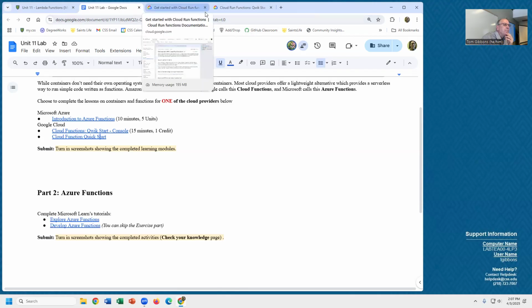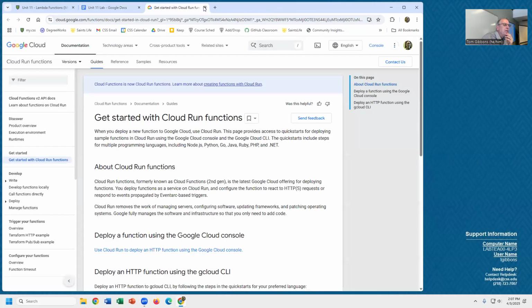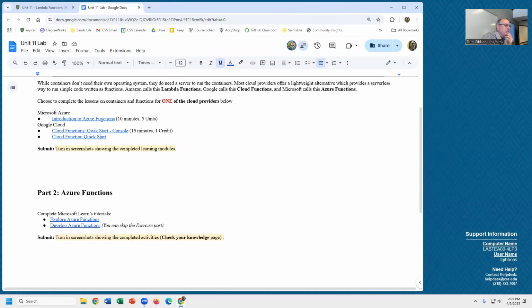So I'm going to let you just go through this Azure function one, and this is the intro, and then we're going to do this pathway where we're going to explore and develop. And I'm going to help you when we get to the develop one, because that's going to involve some coding optionally there. I'm going to walk through the coding part of it so you can see it. But for now, just start with this intro to Azure functions. And if you get done with that, you can start the explore one and get started with that.